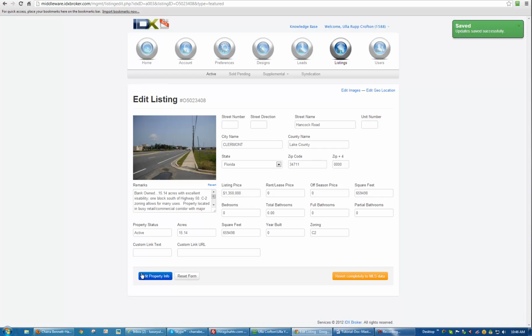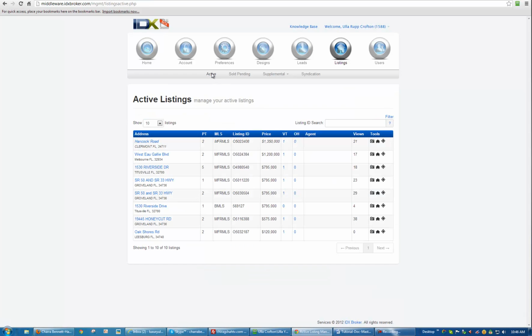After you click Edit Property Info, that's going to save the information for you. So this is going to make sure the information is saved, and then you want to go view this listing on your website. And you can go to search by MLS number. So that's how you're going to add an active or edit an active listing on your site.